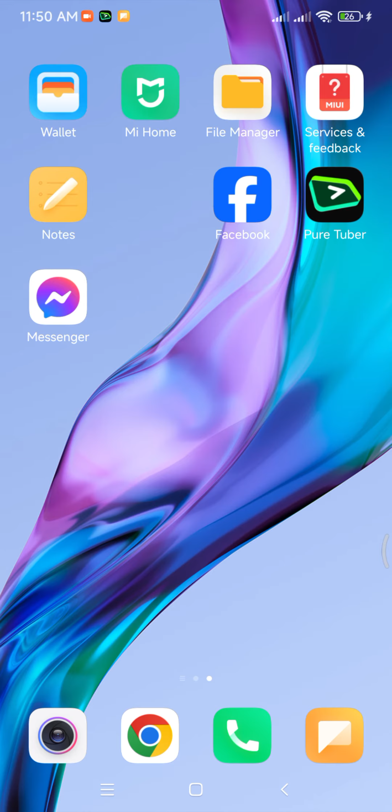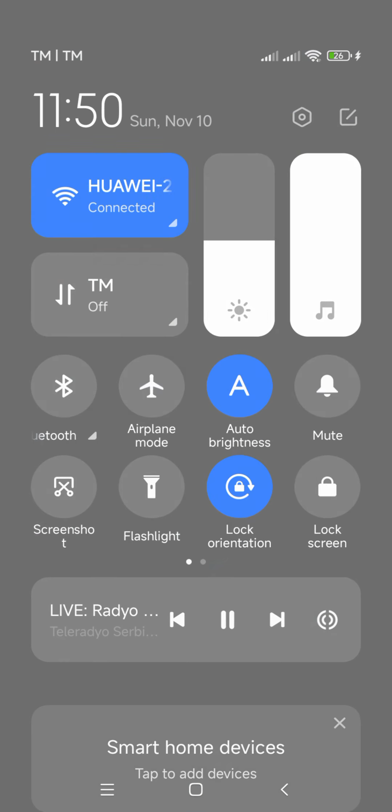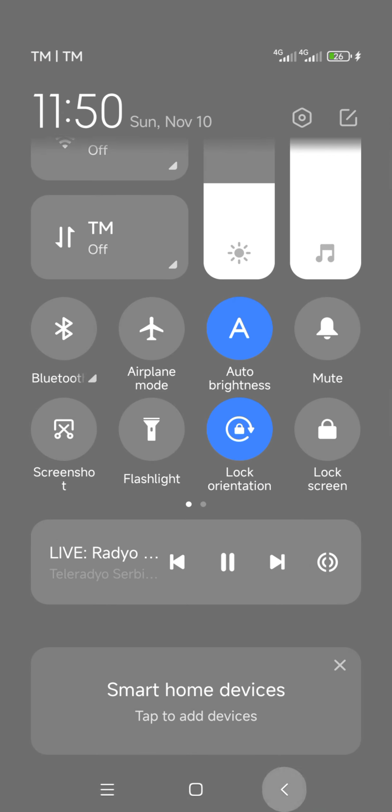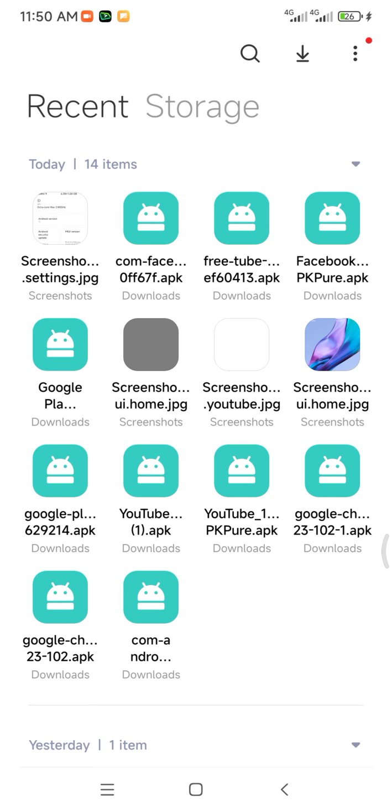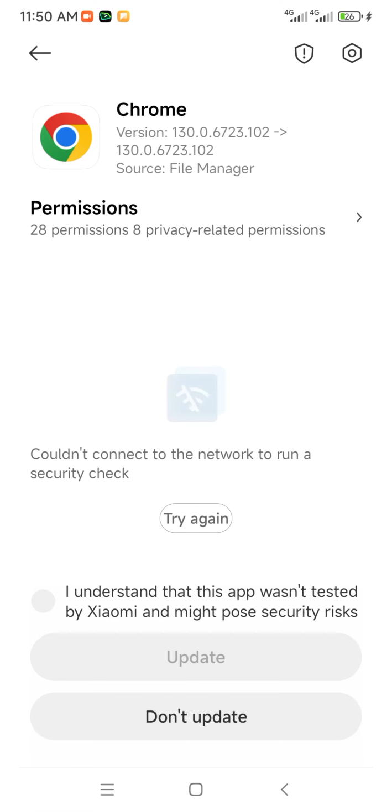But the easy way to bypass that is by turning off your Wi-Fi. So I turned off the Wi-Fi, and I will now try to install Google Chrome. Now there's a different message appearing on the screen when you try to install an application. So here we just check this: I understand that this app wasn't tested by Xiaomi and might pose security risk. So we check that, and then we click update.